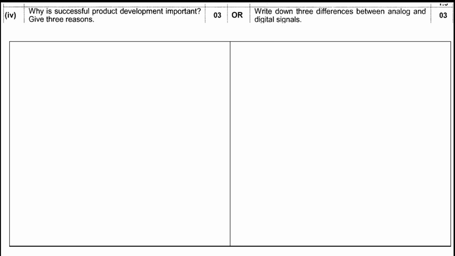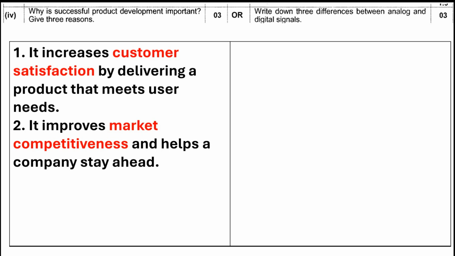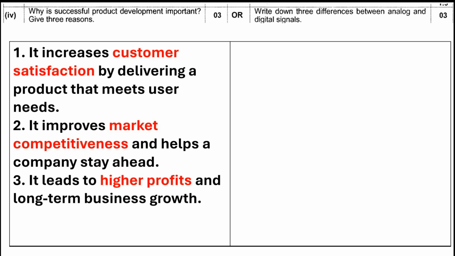Why is successful product development important? Give 3 reasons. Number one is it increases customer satisfaction. The important point I have highlighted with red colors. By delivering a product that meets user needs. Number two is it improves market competitiveness and helps a company stay ahead. Number three is it leads to higher profits and long-term business growth.